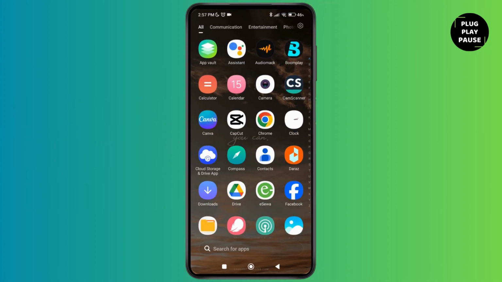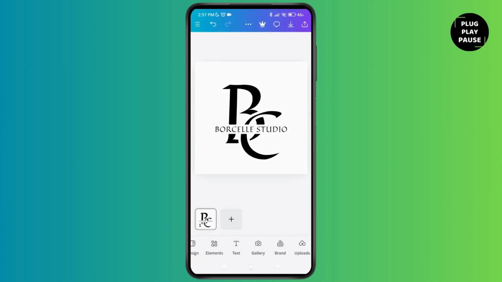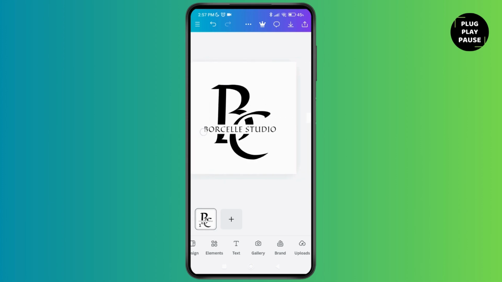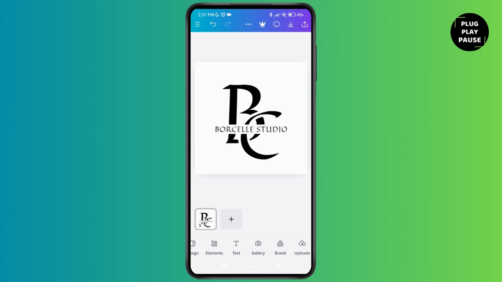So first of all, open up the Canva application and select a logo that you want to add colors on background. So as you can see, I've already selected a logo over here. Now as you can see, the background is completely white and there's no colors in it except for the logo.